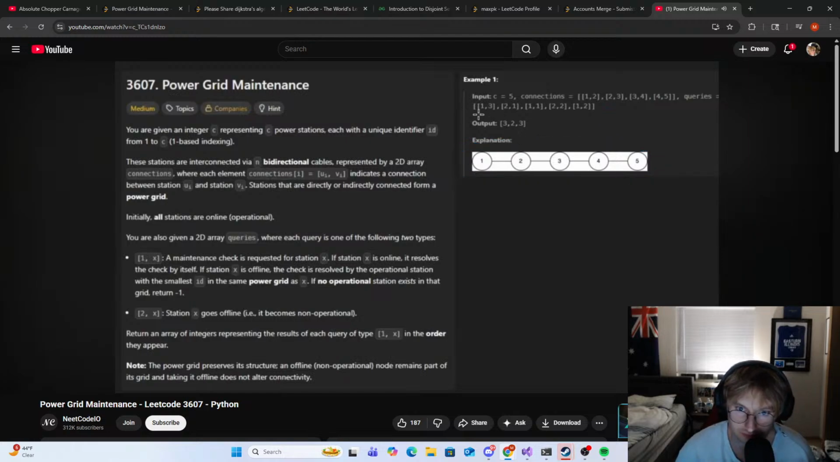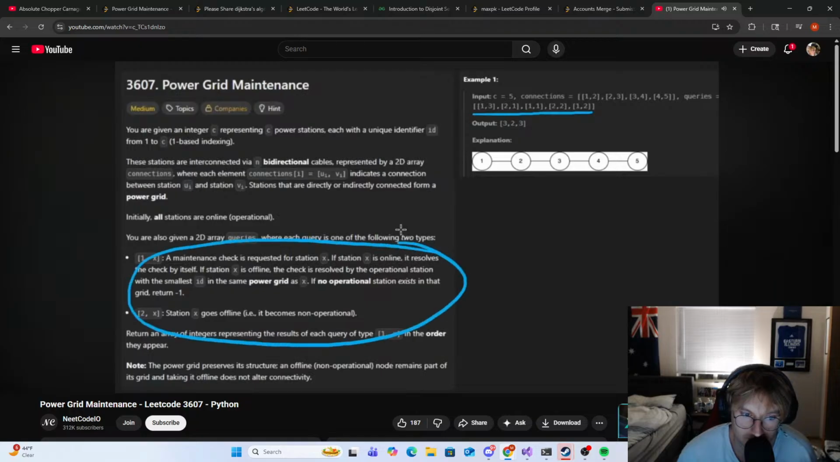Well, we want to answer a bunch of queries, and there's 2 types of queries that they give us. And we can determine which one based on the first value of that query.